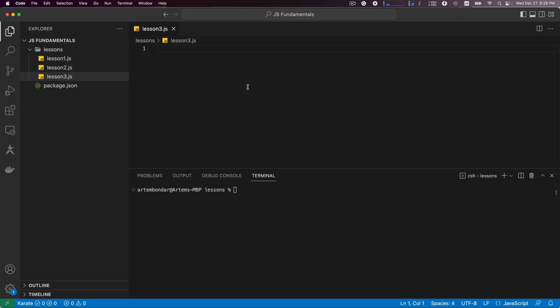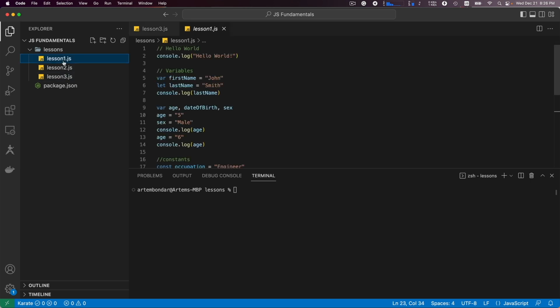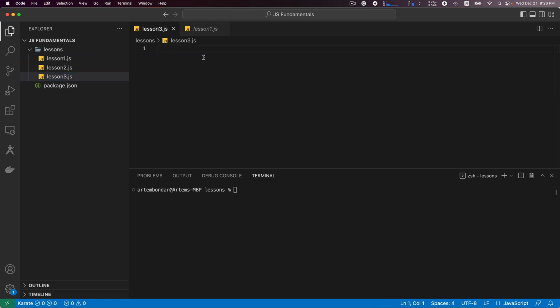Remember when we talked about variables in lesson 1, I mentioned that a variable does not necessarily hold only one value. It can hold multiple values. And to hold multiple values, we need a construction called an object. So how is an object defined? Let me create a new one.